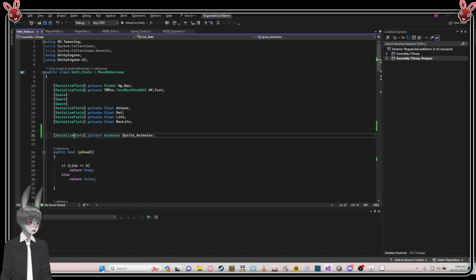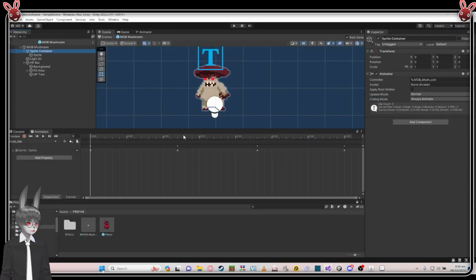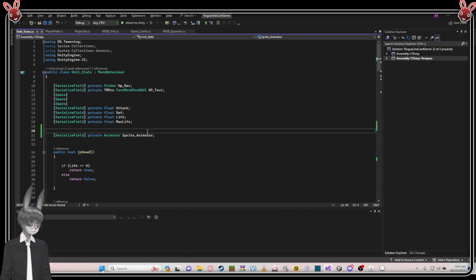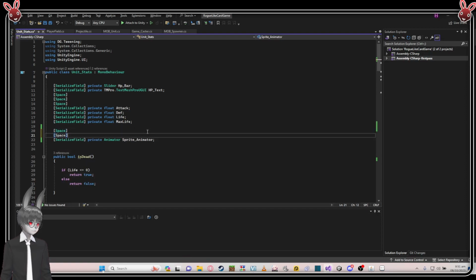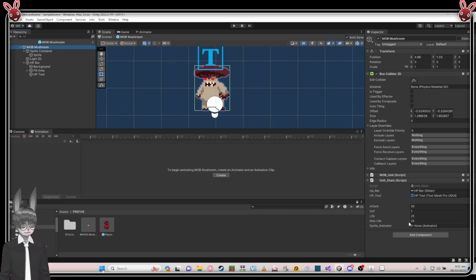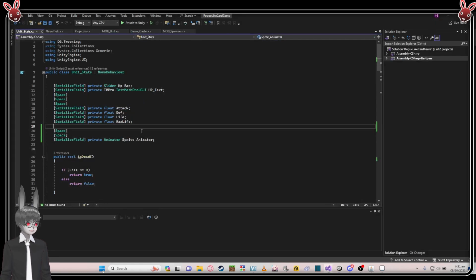Anyway, go back here. So serialize field, private animator, sprite animator, and Control S to save, and then go back to editor. Okay, so we go to our mushroom here. Now it's here, the sprite animator. Sure, we put space here, and then just Control save. So we have the space here. Now we just need to drag this one, sprite container, and then drop it here. So it's here.